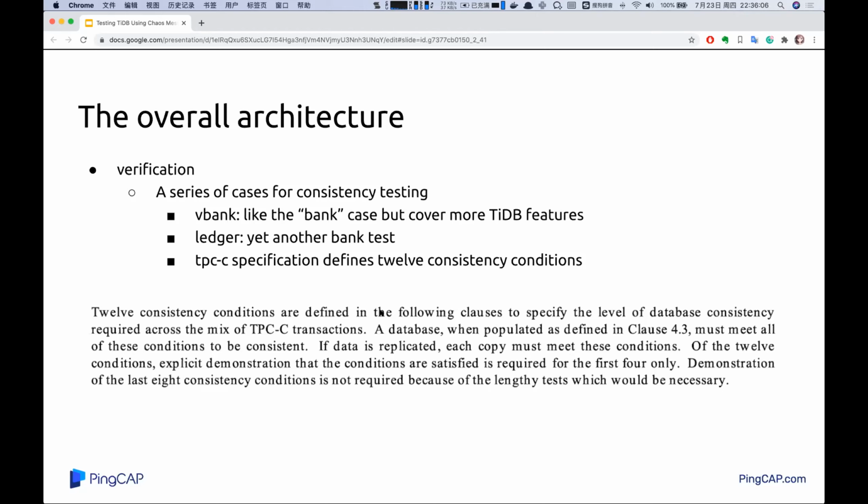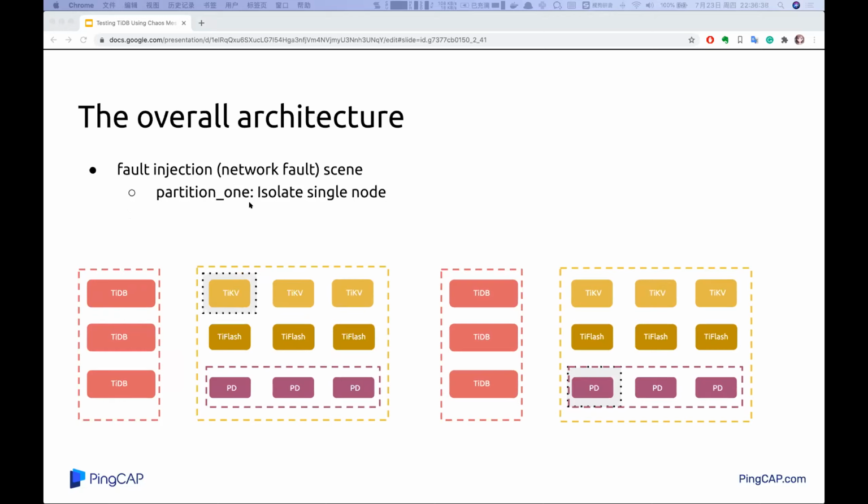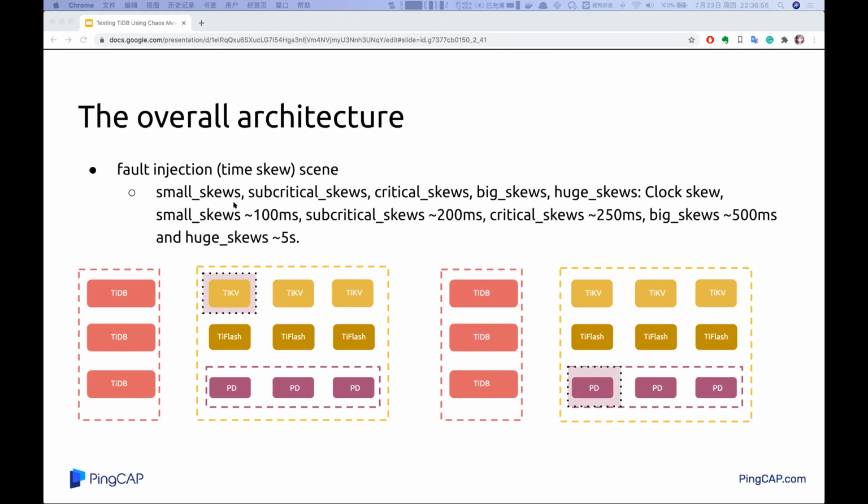These cases and verification methods are running with chaos injection. We design several different kinds of chaos scene. As the names imply, random kill, kill all, minor kill, etc. inject service long downtime, and a short kill TiKV, short kill PD leader inject short duration of service unavailable. Partition one encapsulates the network chaos and isolates a single node from others each time. We also define 5 timescale chaos. Inject timescale from the smallest 100 milliseconds one up to the 5 seconds one.